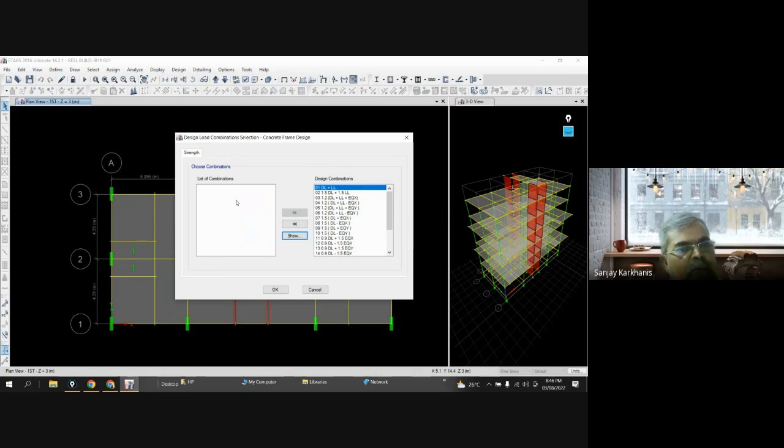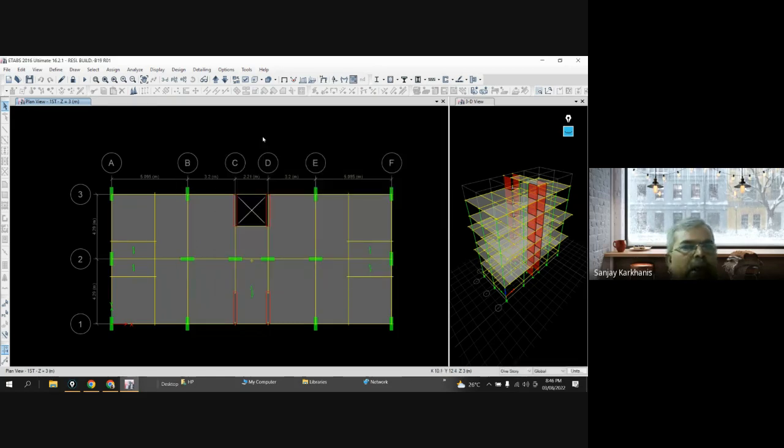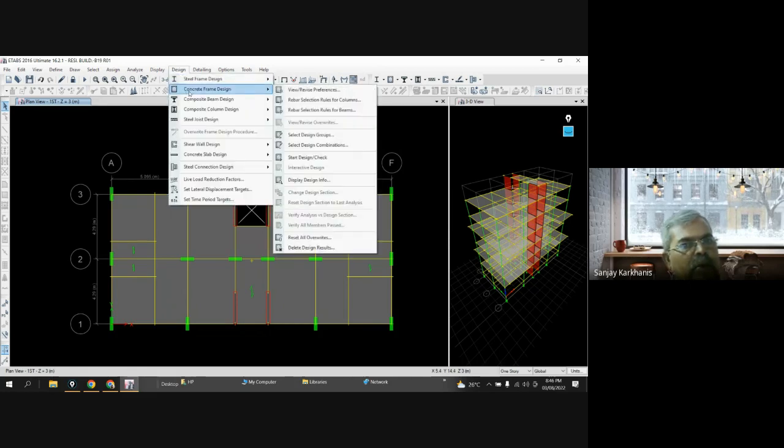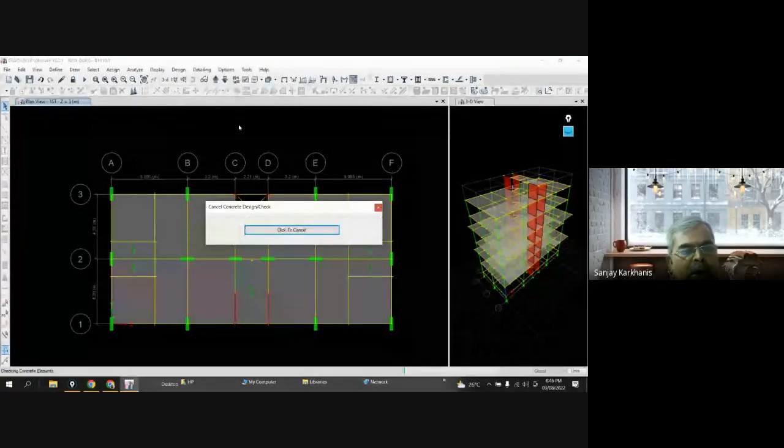See, this is a list of combinations available, and this is a list of combinations that you are directing your software to check. Okay, and then click OK. Then again go to Design. Under that you can start design. So you only have to click this, and every process will be carried out by the software. You just have to wait.